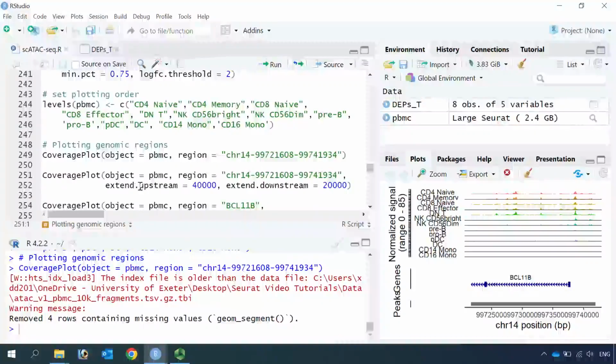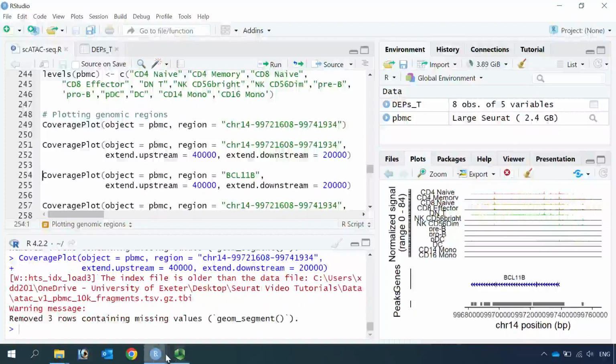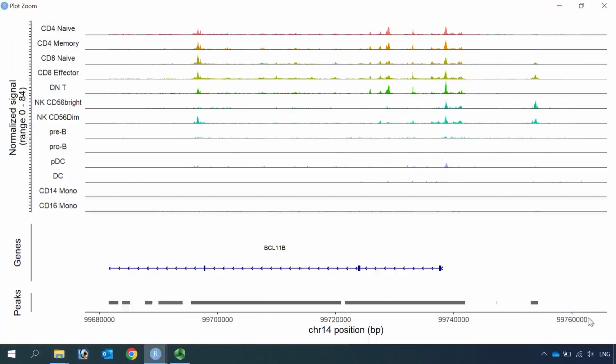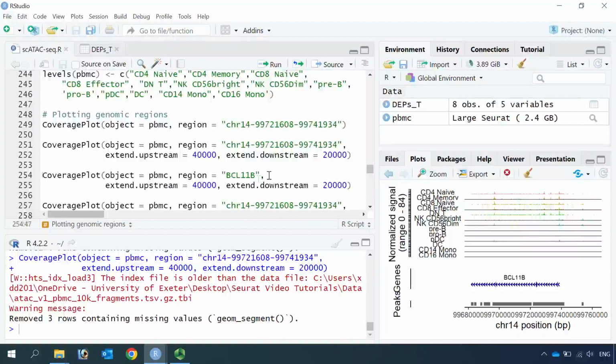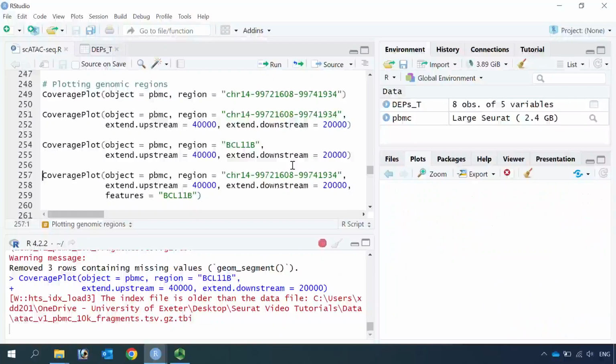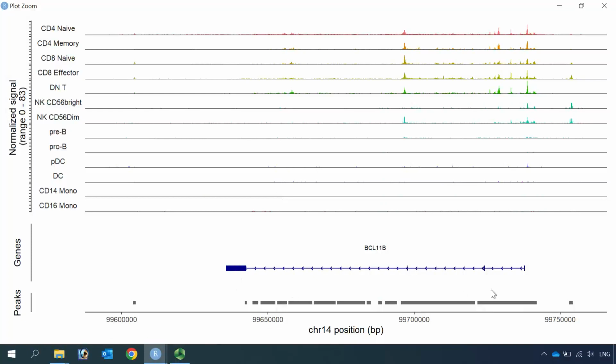We can extend the plot region to upstream 40,000 base pairs and to downstream 20,000 base pairs. We can run it again. Let's zoom in. You can see now we add more regions on both sides of this peak. Because this peak is in the open chromatin region for gene BCL11B, we can also just plot the gene name instead of the peak. If we change the region to BCL11B, we can plot it again. So you can see now we have a plot region for the BCL11B gene, and we can see the Tn5 integration signals on the chromatin accessibility tracks.